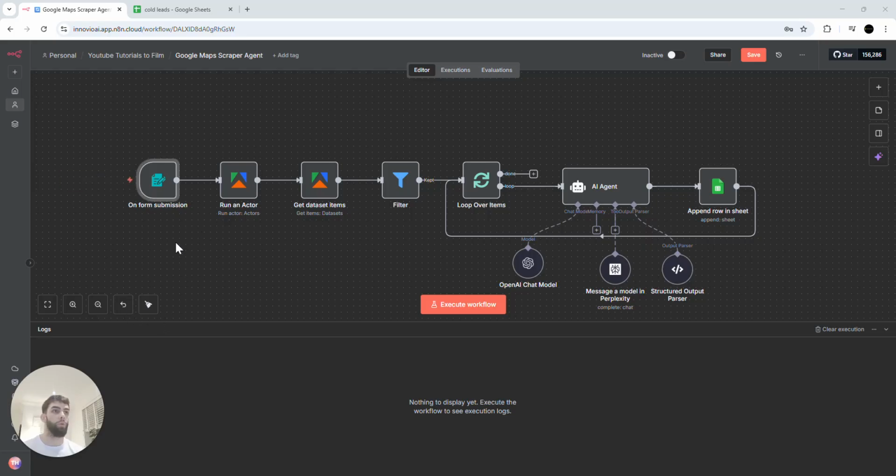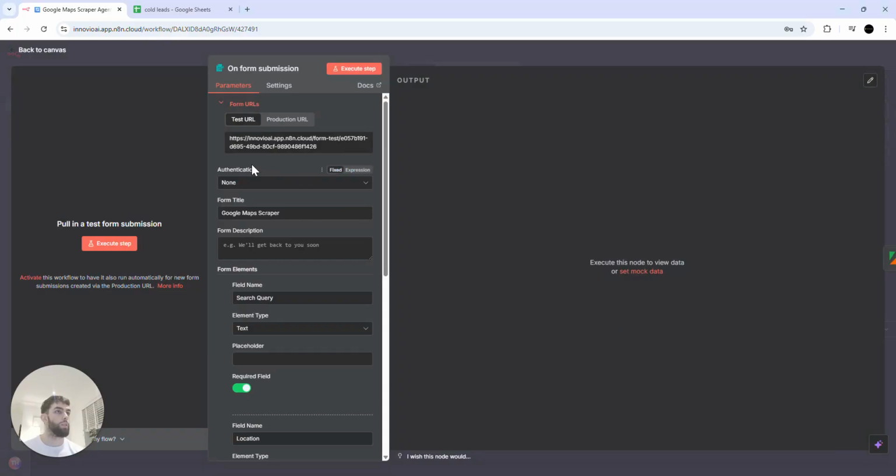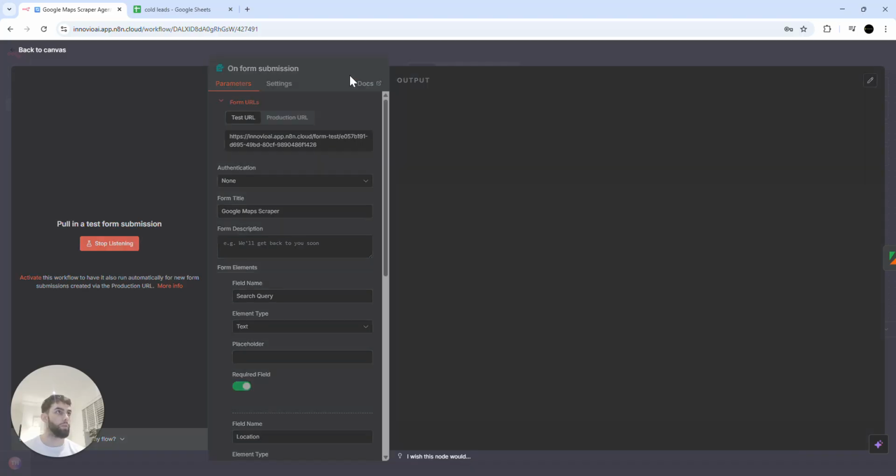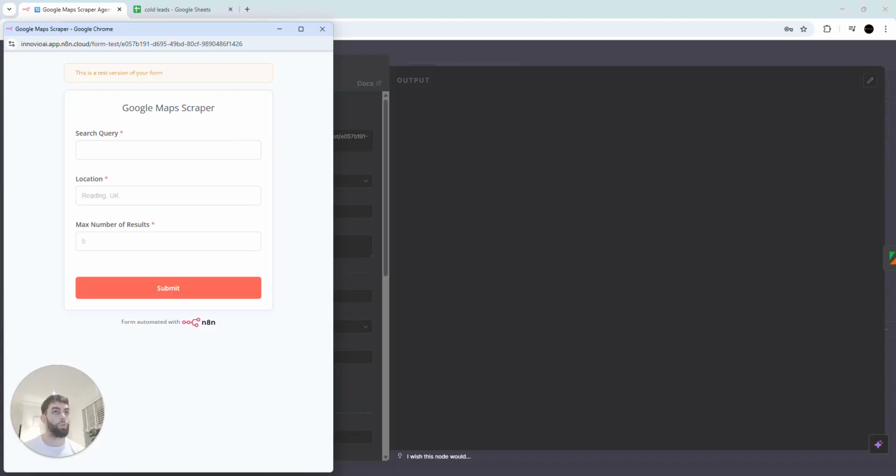Hopping straight into the n8n workflow now, we're going to go to our first module, which is a form submission module. So clicking on this, we can see we've got a few things we need to fill out, but we'll actually execute this step to see what the form is going to look like when we've filled out all these details. So we've actually got a search query, which is what we're going to be putting into Google Maps for what we want to search for.